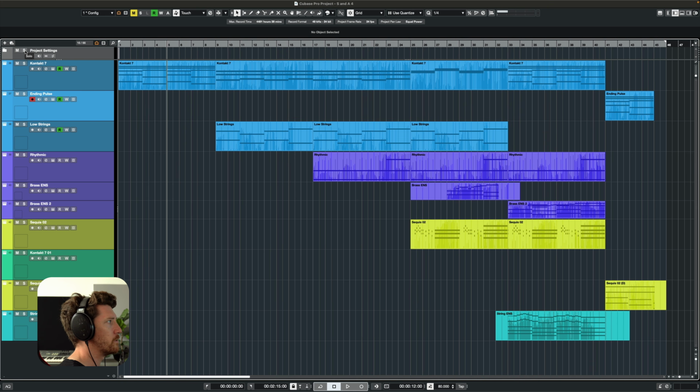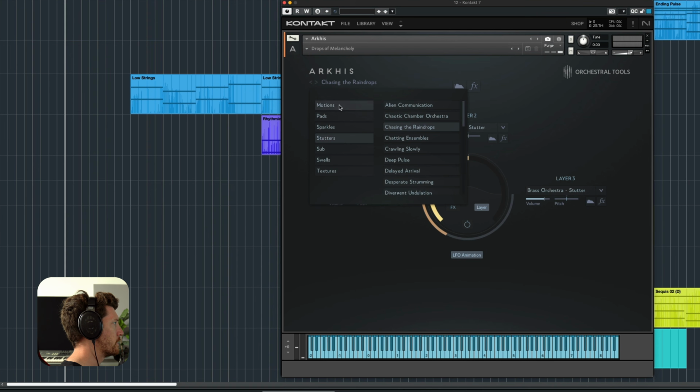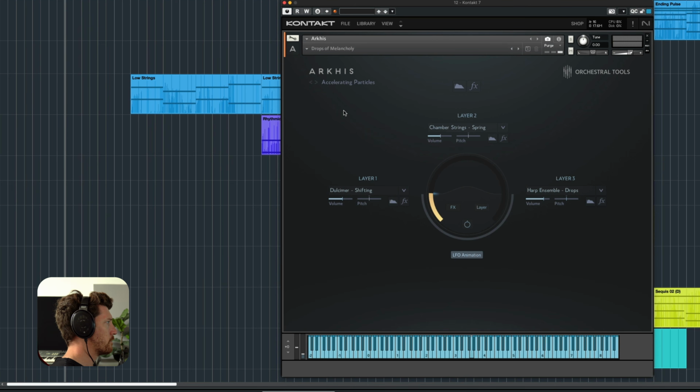So one of the things I want to do is add a new sound that comes in at bar 5, and really what I'm hearing is this sparkly atmospheric sound. So let's load up another instance of Arkhis. I'm just going to see if I can find a preset in here that sounds good. We'll go to sparkles and let's try this. So it sounds pretty good.